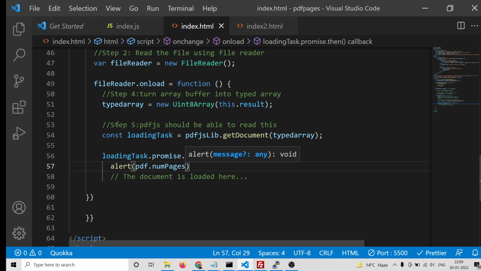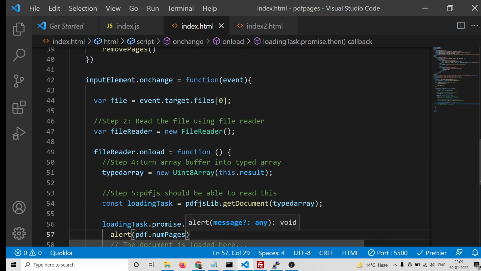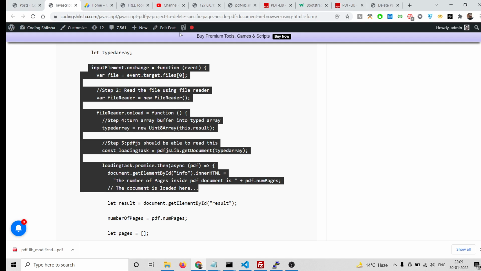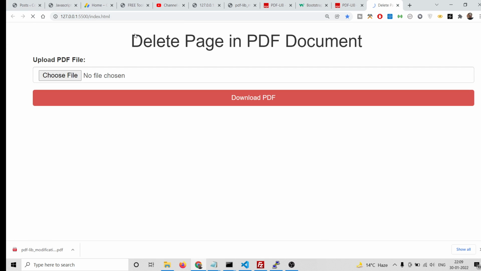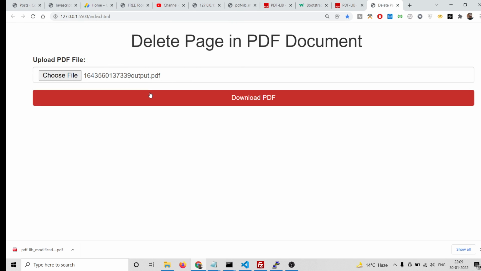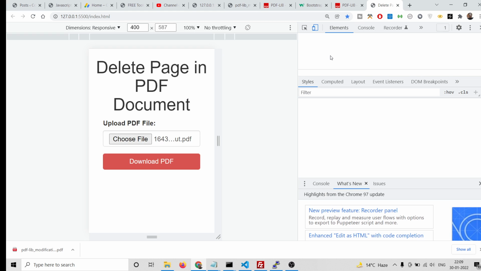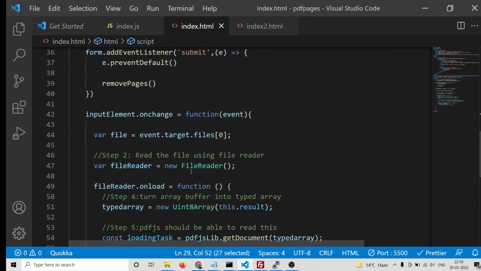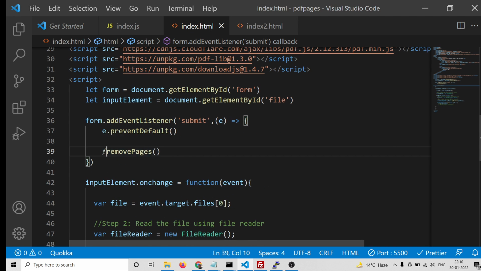I have shown this in the last video, so I will not repeat it. By the way, we calculate the number of pages using the PDF.js library. We have successfully included this library inside the script tag, so we are calculating it. Let me refresh it and see if it is alerting the user. Let me select this file, click download PDF, and let me see what the problem is. removePages is not defined. Let me uncomment this line here.